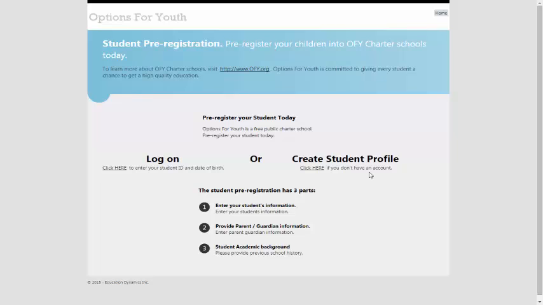This is the landing page for pre-registration. You have the ability to log on if you're a returning student by clicking here, or create a student profile if you're a new student by clicking here. Let's start as a new student. You will want to click on the Click Here link under the Create Student Profile.